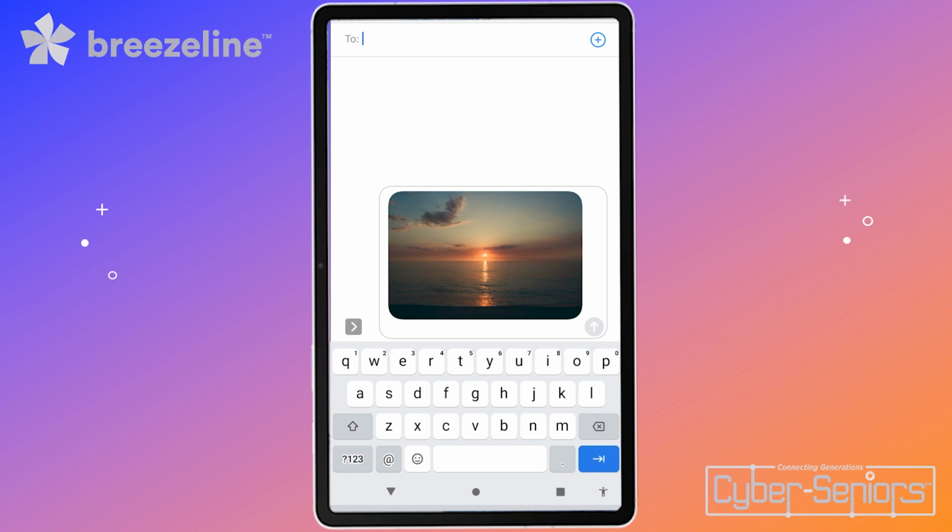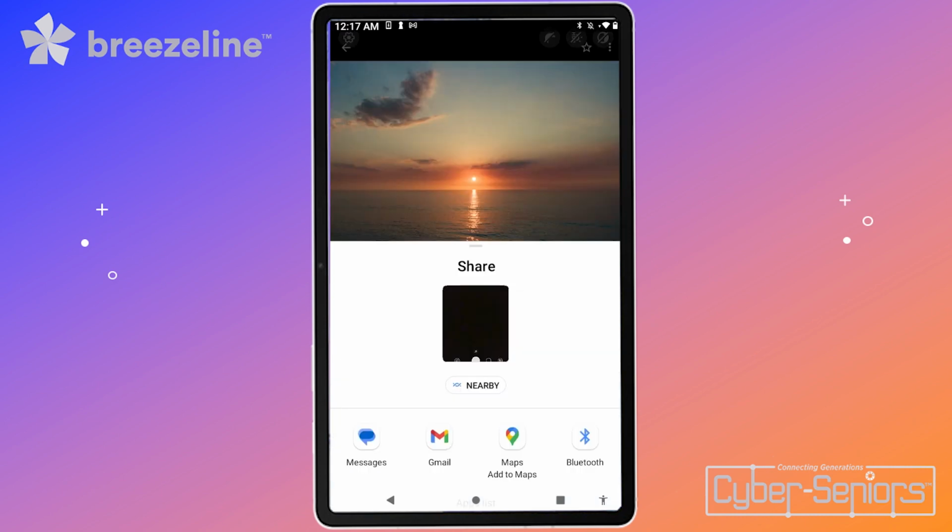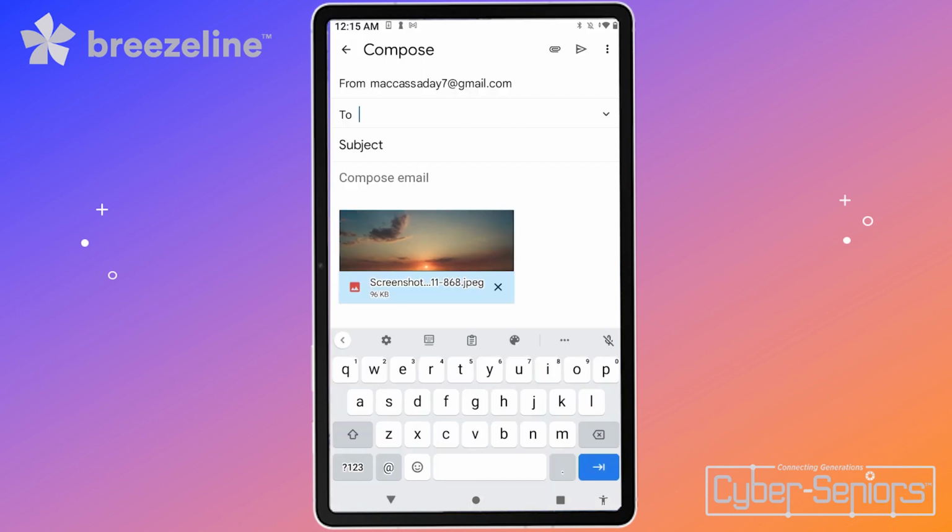Now let's look at the email version of that. Here we are back again in that sharing menu. This time I'm just going to click on Gmail, and that should open up a blank email template. Once again, similar to the text messaging, I have my To field already selected. My keyboard is up. I will just type in the email address or addresses of the people or person I'd like to send this photo to.